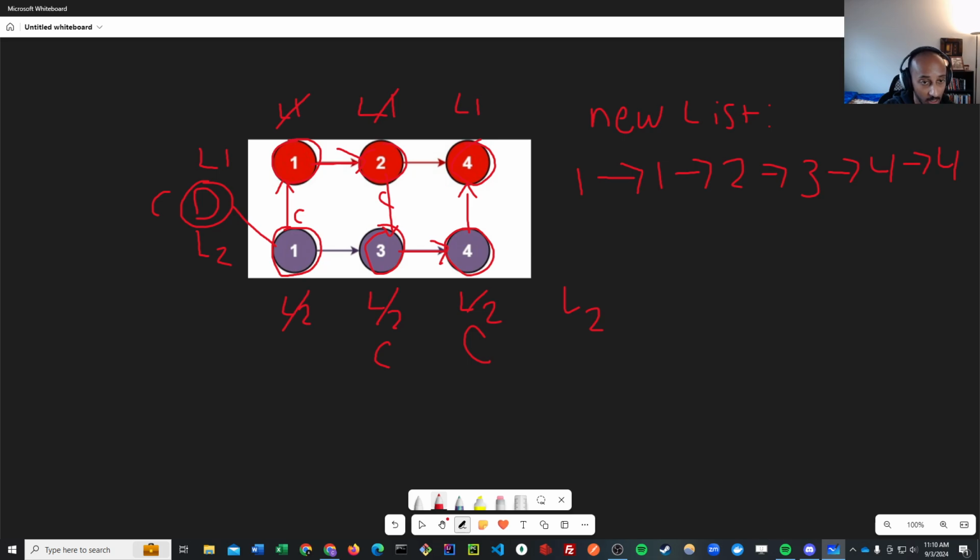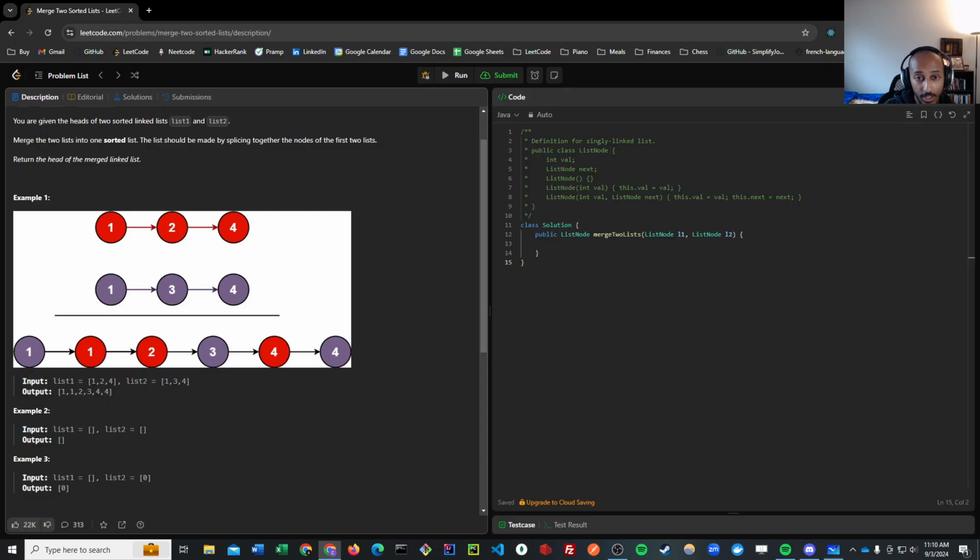Okay? And if we want to code this out, we want to create a dummy node or dummy linked list, and we'll just call it dummy equals new list node, and let's just give it some initial value. And we also want to set the current value equal to dummy. So we're going to say list node cur is pointing to that first node. Okay?